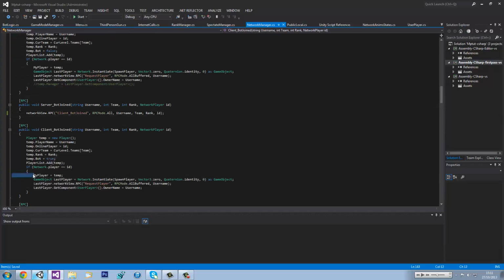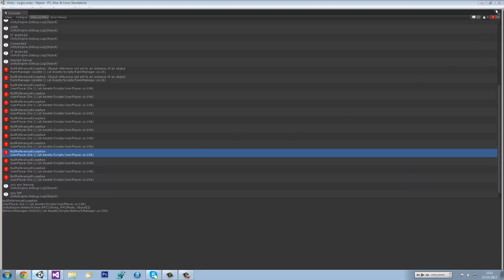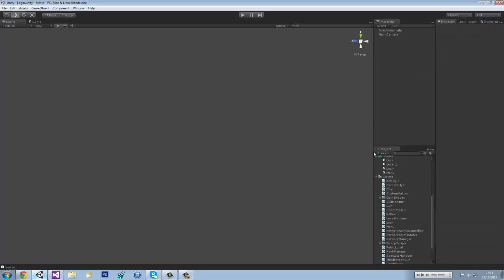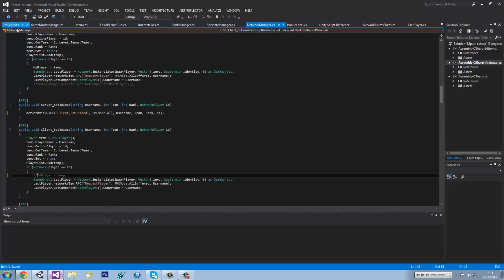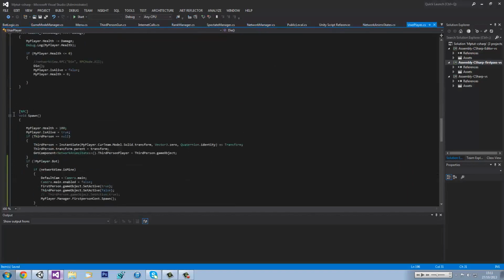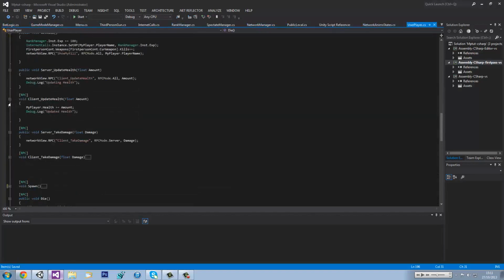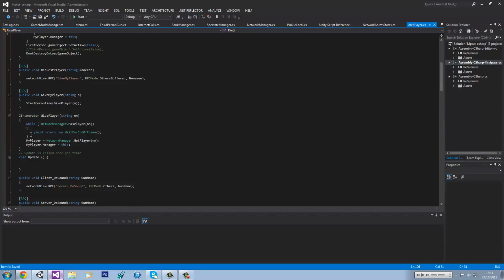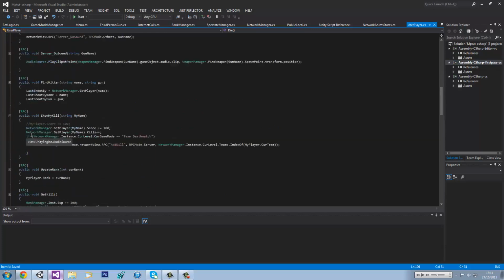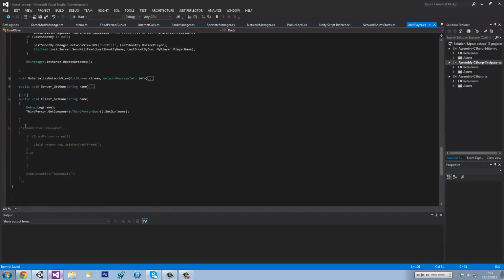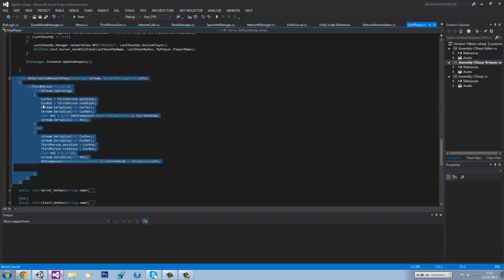That's why. Right. In client bot joined, where we got my player equals temp, get rid of that. That's why it set my player to the bot. Anyway, now in user player, where we set the position, I'm trying to find the position setting. I think it might actually just be in that. Yeah, I guess it is.